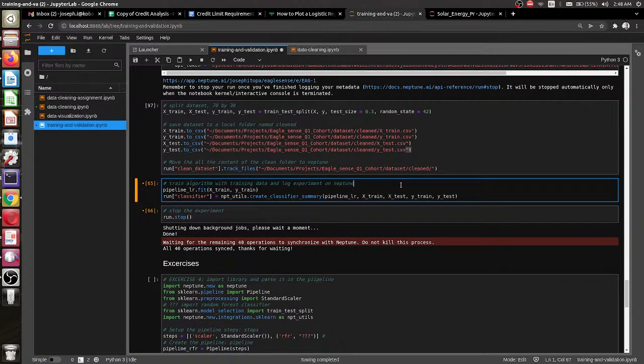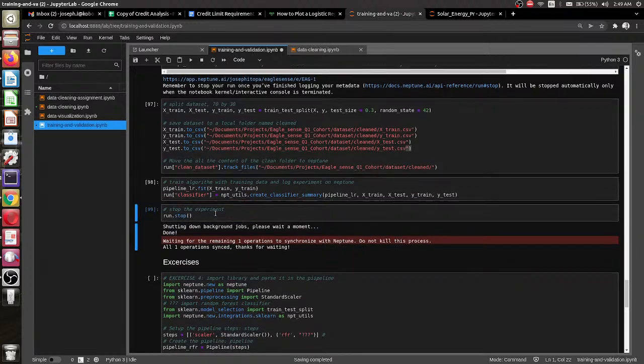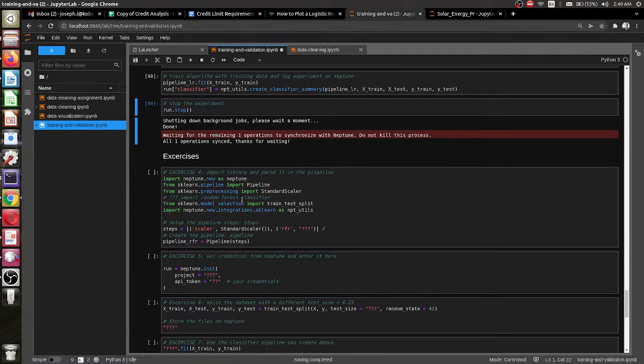So if we go to Neptune now, we'll find it. But before we go, let's run other things we need to do. We need to train our algorithm and log the result of the algorithm on Neptune. So we just run this again. To train the algorithm, collect all the parameters and then store on Neptune all the training parameters and test results, all of that. So we stop. So we have stopped the experiment right now. Having done this, we'll come back and look at the exercises.